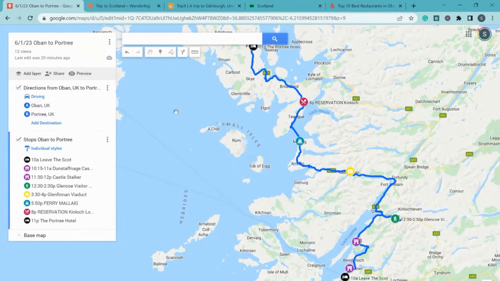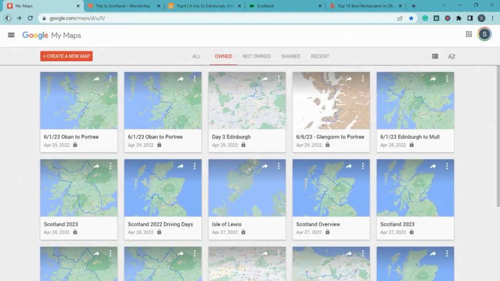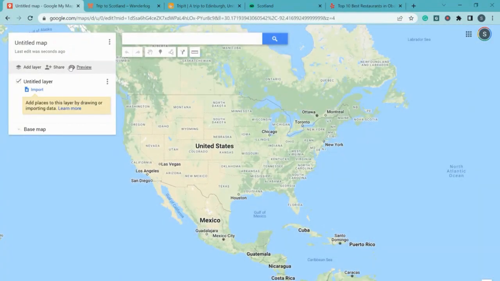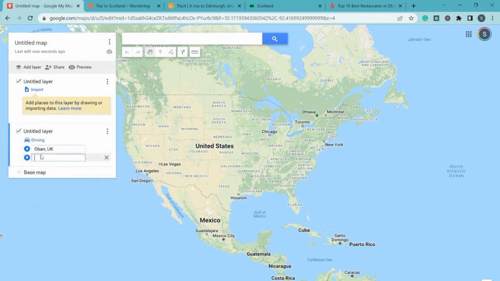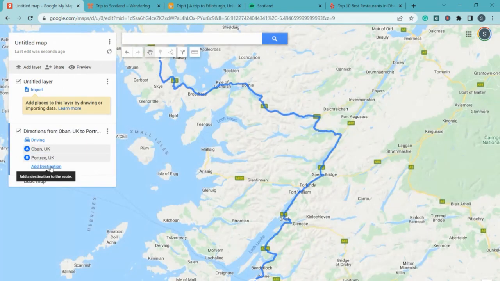So you're going to start with your driving directions and planning your route, and then you're going to add your stops and customize each one to get that look. So you can go to mymaps.google.com and create a new map. And I will just show you briefly some of the first steps that you're going to take. So, first, you're going to put in your driving directions. And if you put your starting city and your ending city, it'll put a route on the map.